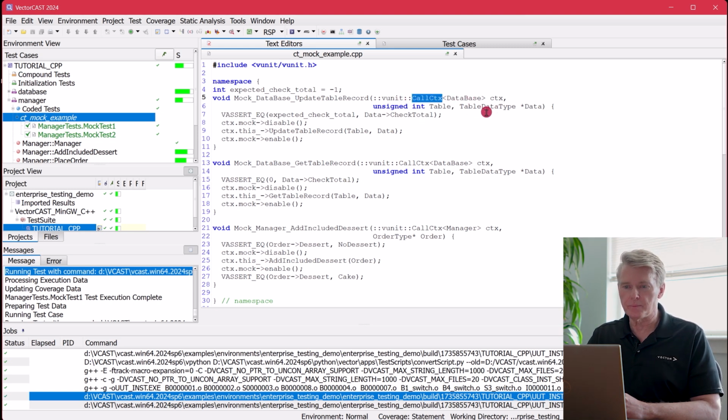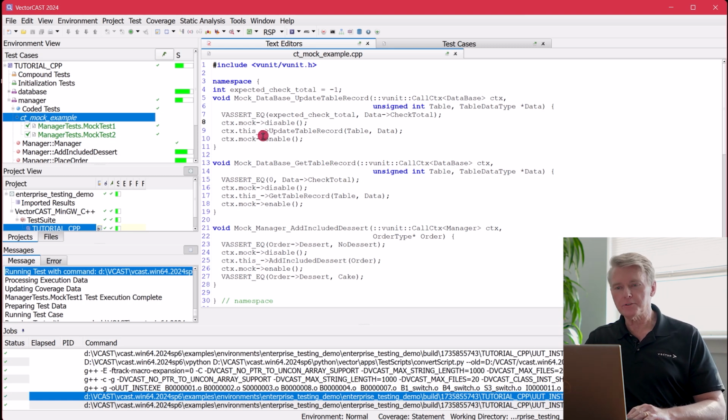And here is the mock code itself. So I'm just checking for a value to be checked against the expected value for the check total. I am disabling the mock and then calling the actual function itself. This is also described in the help file, but this is useful if you actually need to call the real function within the mock function. You first need to disable the function, then call it, and then re-enable the mock. So that's an example of what a mock looks like.